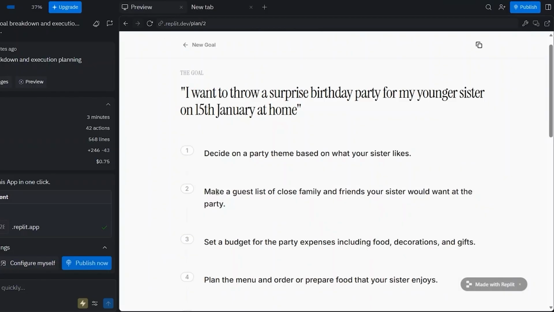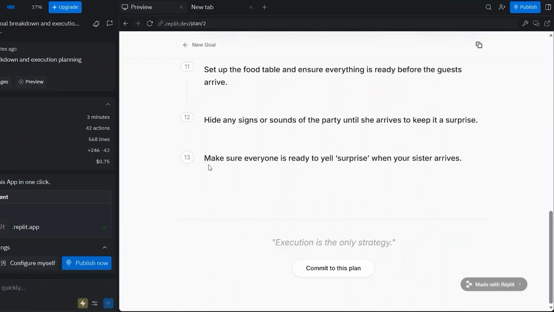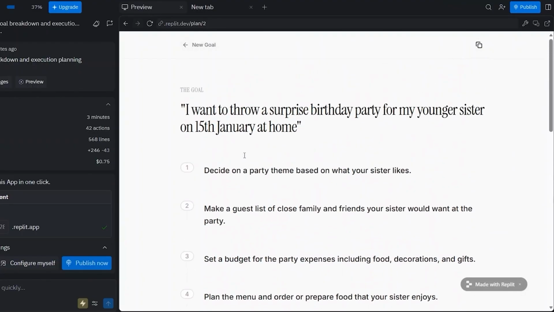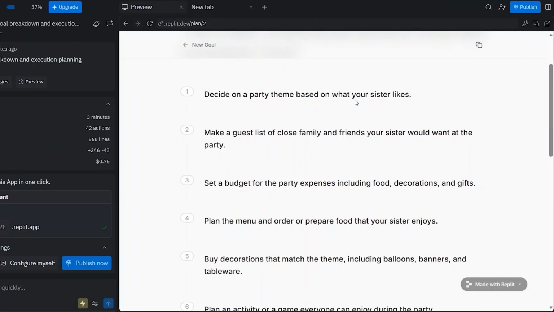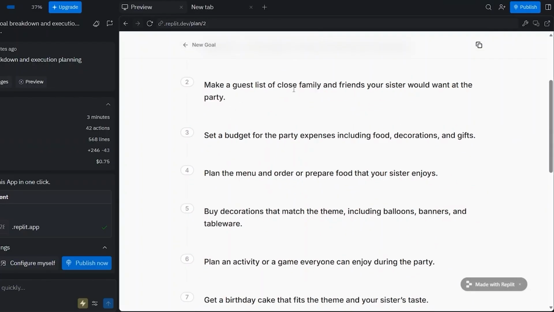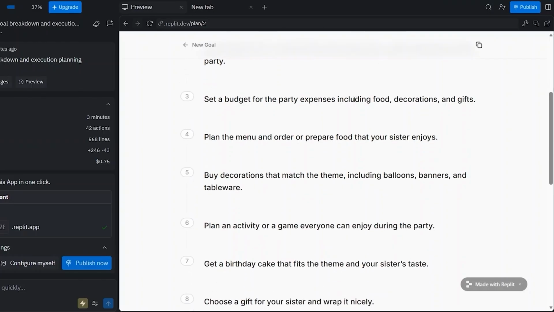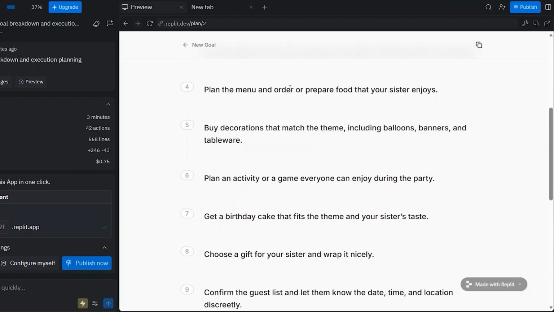There we go. So the goal is I want to throw a surprise birthday party for my younger sister on 15th January at home. So we have a list of 13 action steps that we can take in order to throw the party. It says decide on a party theme based on what your sister likes. Make a guest list of close family and friends your sister would want at the party. Set a budget for the party expenses, including food, decorations, and gifts. Plan the menu and order or prepare food that your sister enjoys.